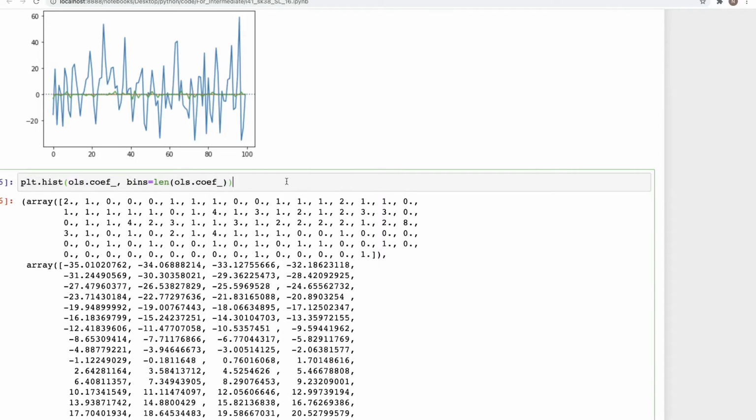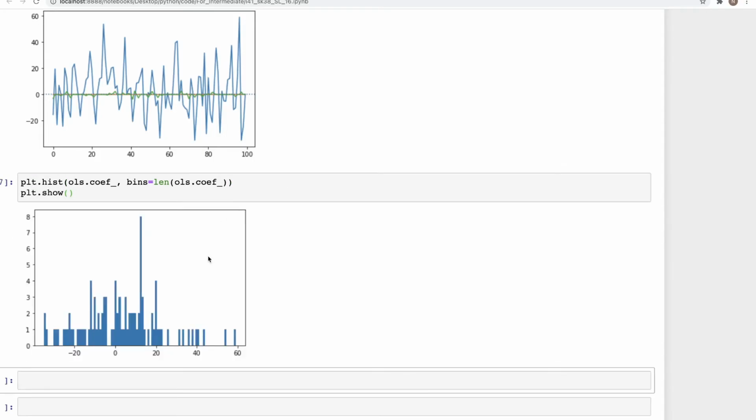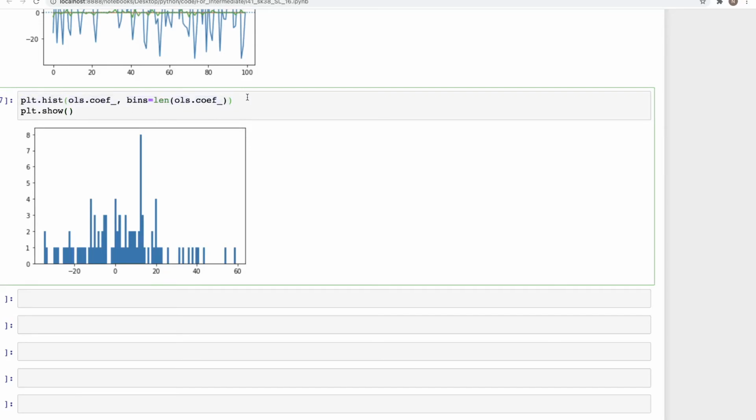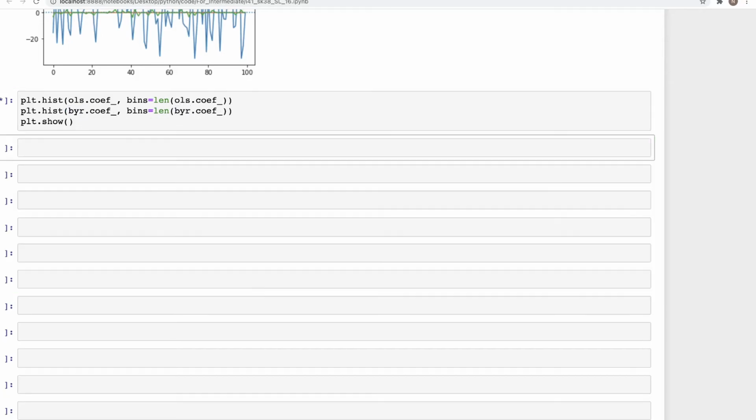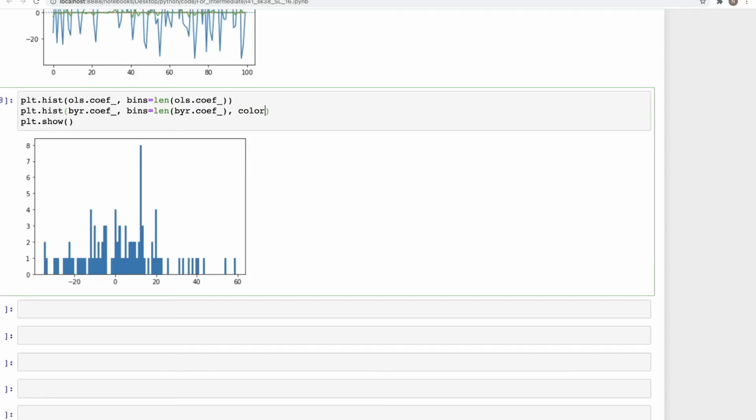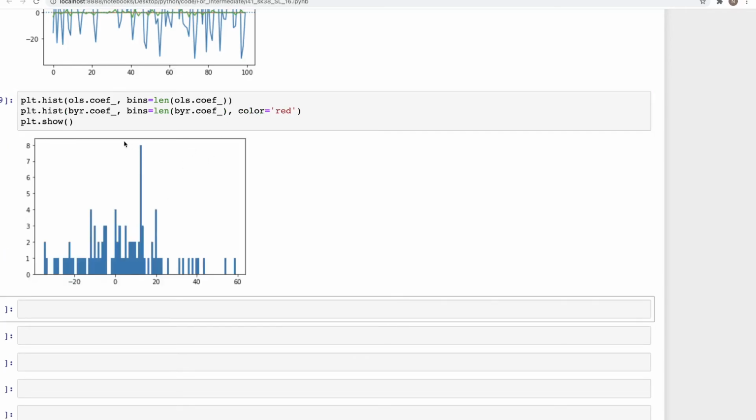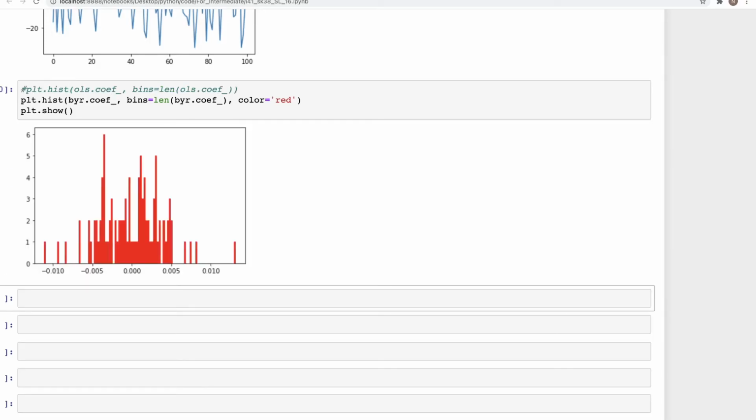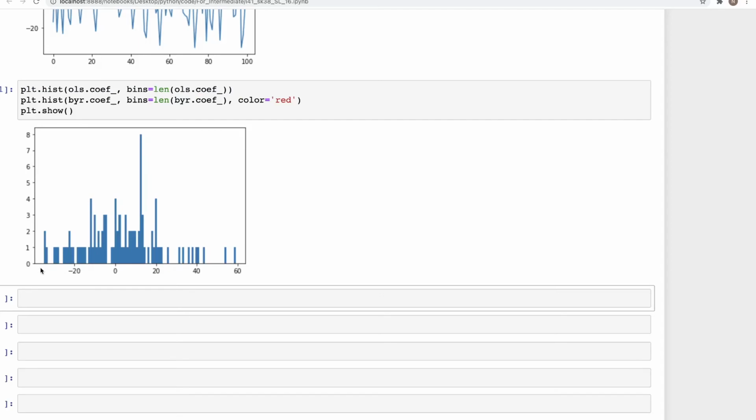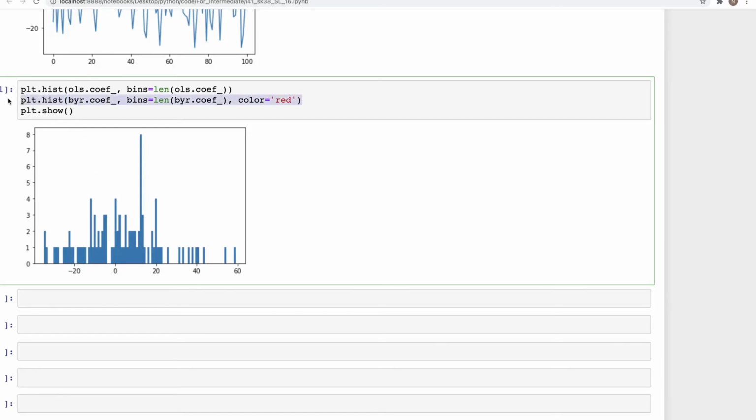When we plot that with plt.show, here we can see that's the distribution. Now on top of this, we can plot the Bayesian Ridge, BYR, and again change that there. So the color is equal to red, and the reason why we cannot see those lines on this plot is because it is too small. When we remove that, it's in a very small range between minus 0.01 to plus 0.01, whereas for OLS it's between minus say 30 to minus 60. So this BYR plot is right somewhere at the origin near 0.